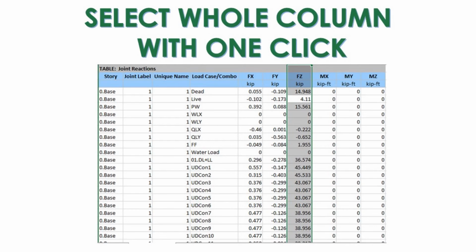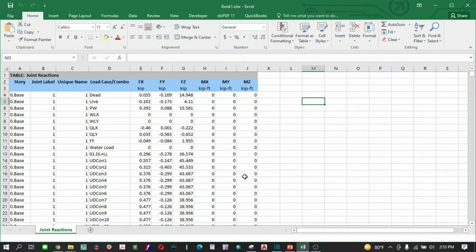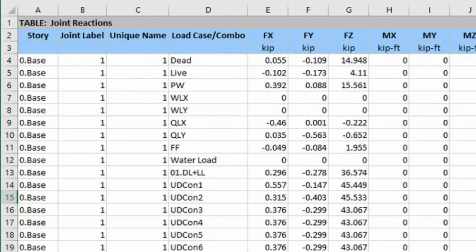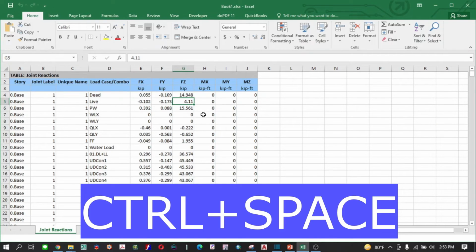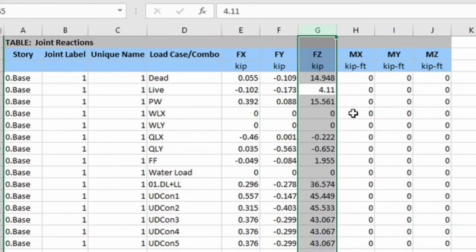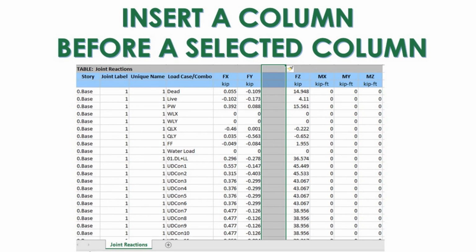Now in my third shortcut I would like to show you how you can select a full column with a shortcut. In this Excel file I would like to choose the column G. For that I need to select a cell in the column, then I am pressing the key Ctrl plus space. Here I have selected the full column of G.